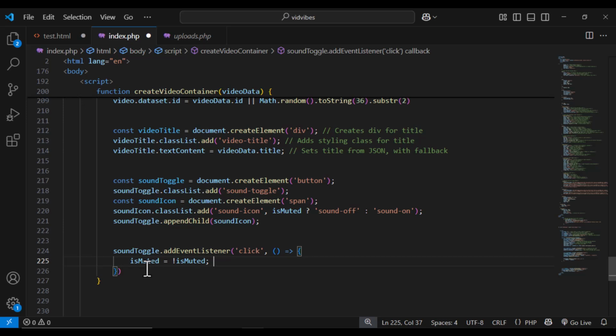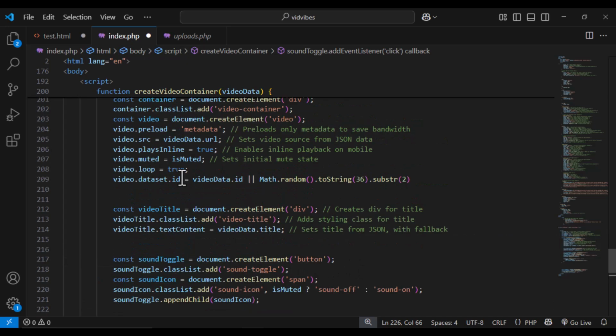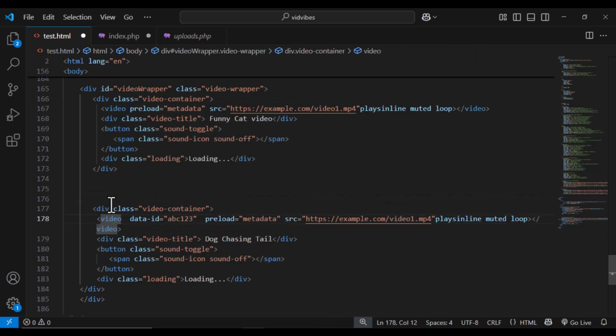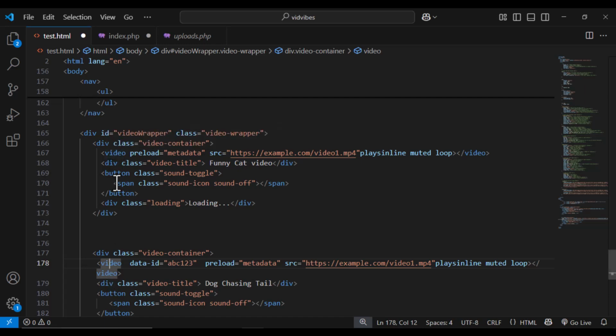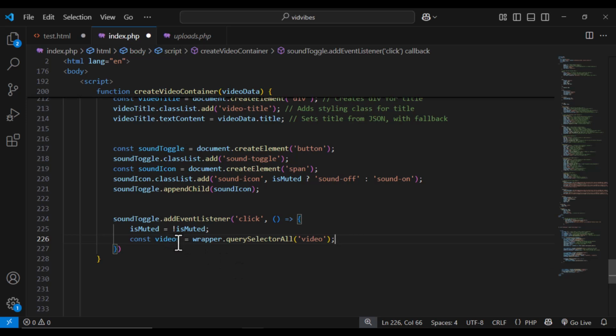So what other things are we doing? We are going to select every video available, all the videos available. That's why I said wrapper.querySelectorAll. So every video inside this video wrapper will be selected. For example, now there are only 2 videos here, so these 2 videos will be selected, then stored inside this constant called videos.